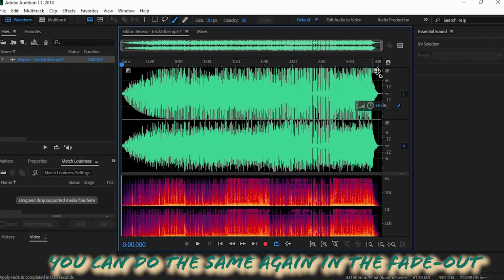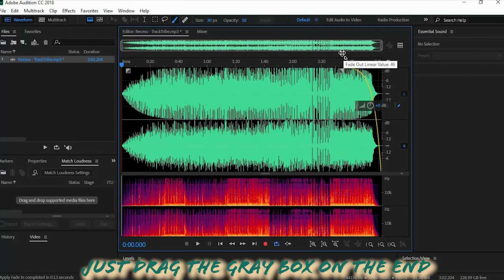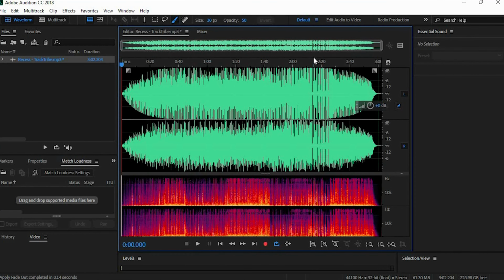You can do the same again in the fade out. Just drag the gray box on the end and change the waveform. And it's done.